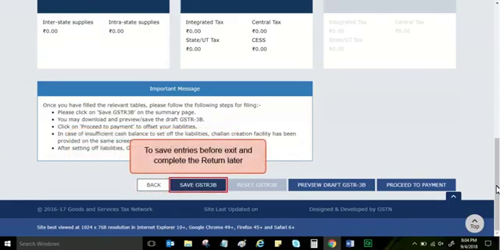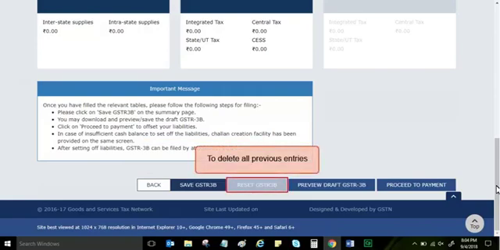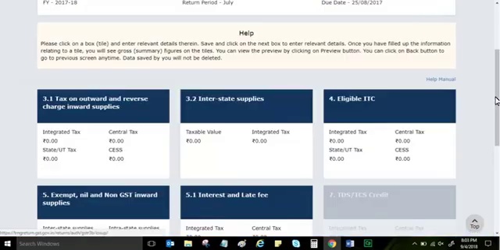Click Save GSTR 3B each time you make entries in the listed tiles to save your entered details. This will enable you to leave at any stage during filing and come back to complete your saved return later. On the other hand, click Reset GSTR 3B if you would like to delete and start afresh at any time. Let's start with the filing now.